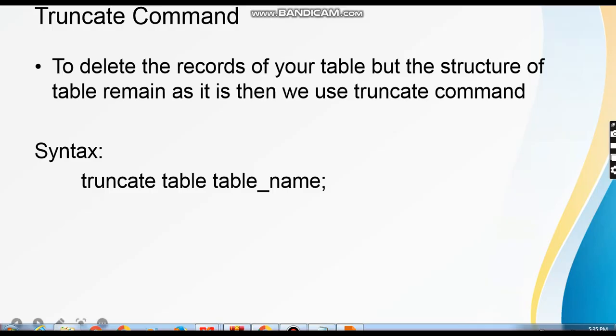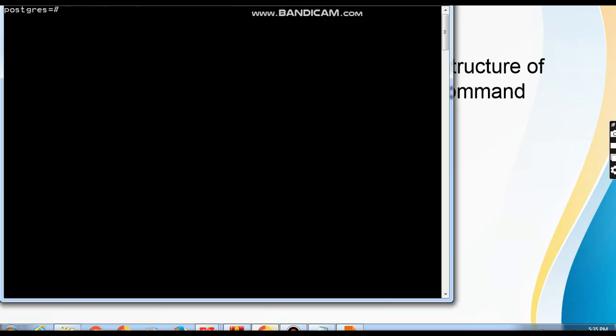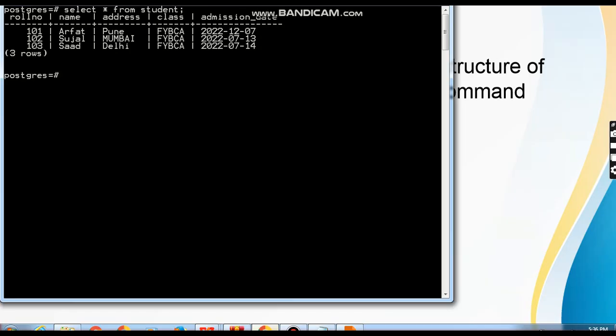Let's see the demonstration for this. Let's see which table I have. I will select star from student. Suppose this is the table in which I have already inserted the values. This is what the table values are. Now you have seen previously with the drop command that the entire table gets deleted from the database. Now what is the truncate command? See here, truncate table student, since student is the table name. The message truncate table has come. That means the command was successfully executed. Let's see what happens after this.